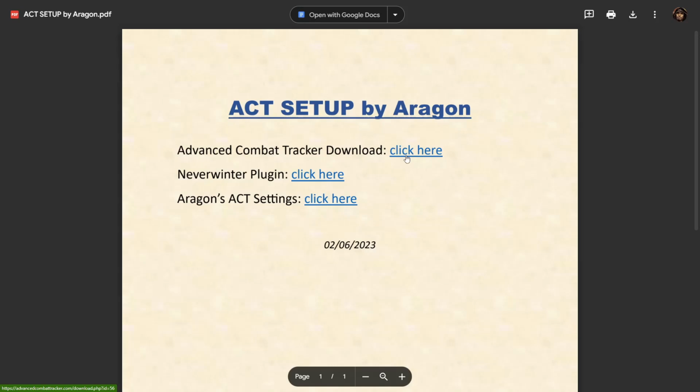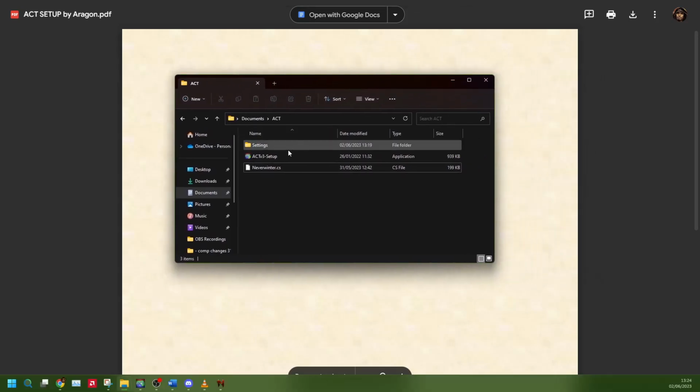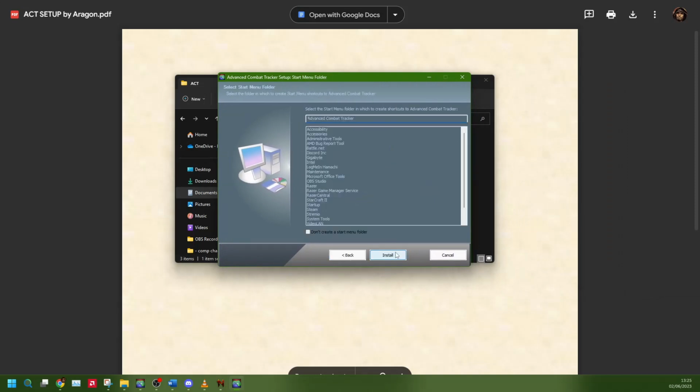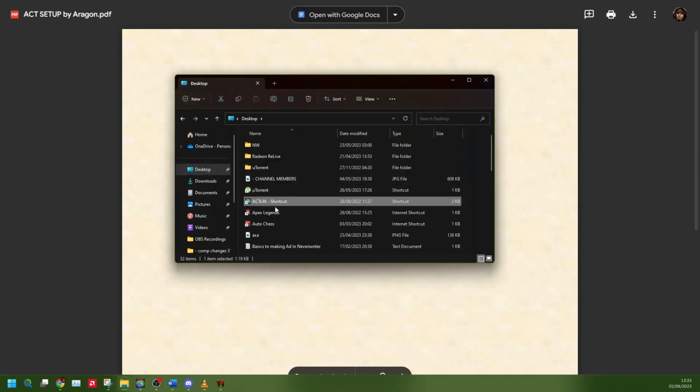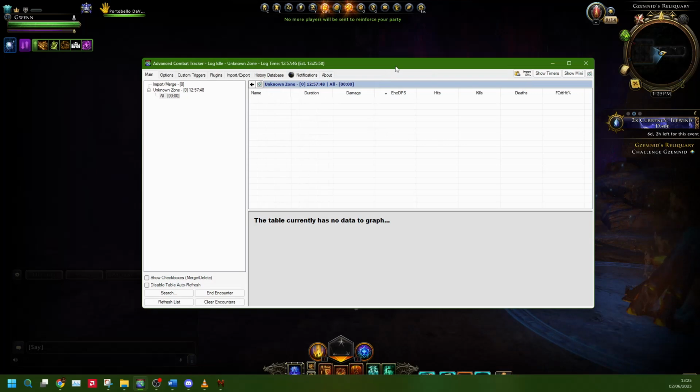So first things first, download these three things, stick them in a folder, and then you should have here your ACT version 3 setup. You can double click that, click yes that you want to install it, and then you'll get this installation guide. It'll ask you where you want to install it, and then you'll need to accept and hit install. It's that simple, and then you should get a link on your desktop to the ACT. Double clicking that should open the program just like this. This is the bare bones.